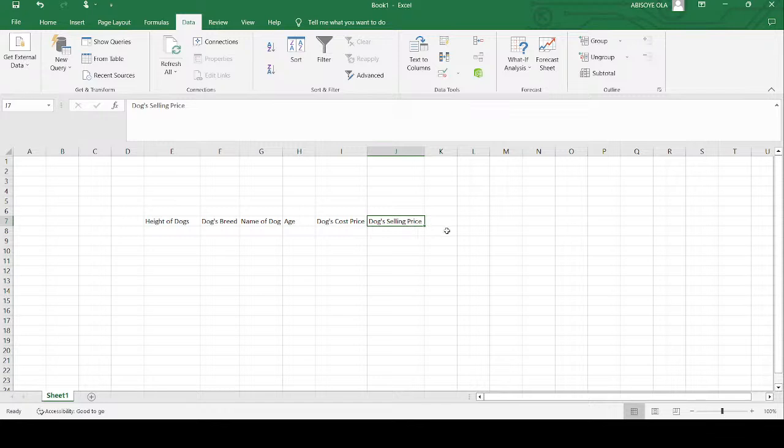If you want to input your data, just click where you want the data to go, go to your formula bar, and then type what you are going to type, so that I can say, okay, dogs cost price, dogs selling price. I can say profit, and I should see what I have typed in the formula bar here. Then I can press enter to accept it. Is that taken?